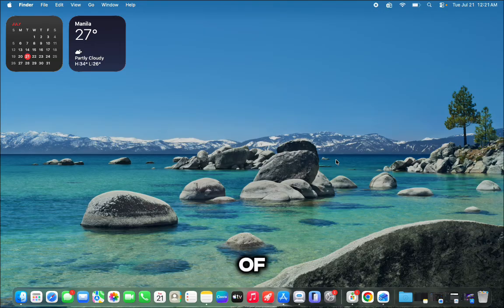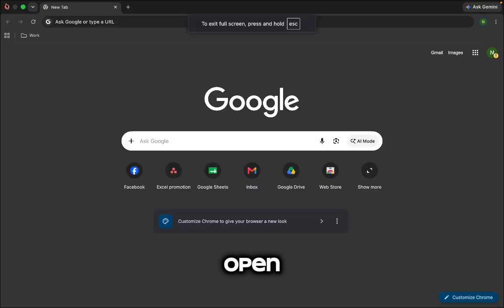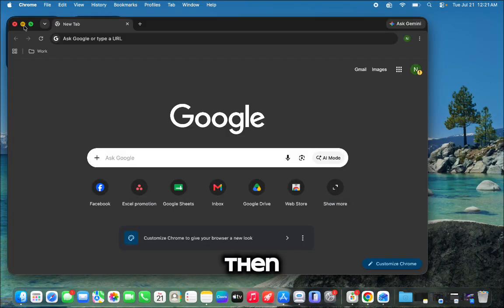Ten is the use of Mission Control. Swipe. So for example, we open Google Chrome here. Let's go ahead and open it and then close it.